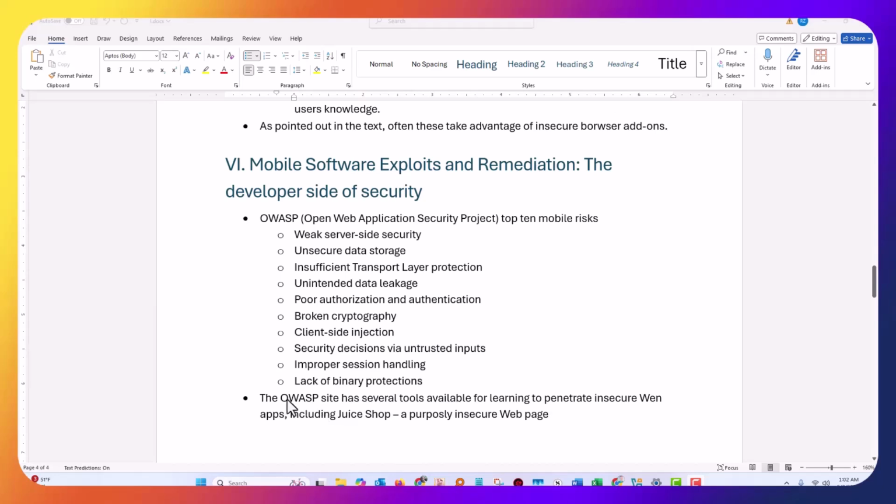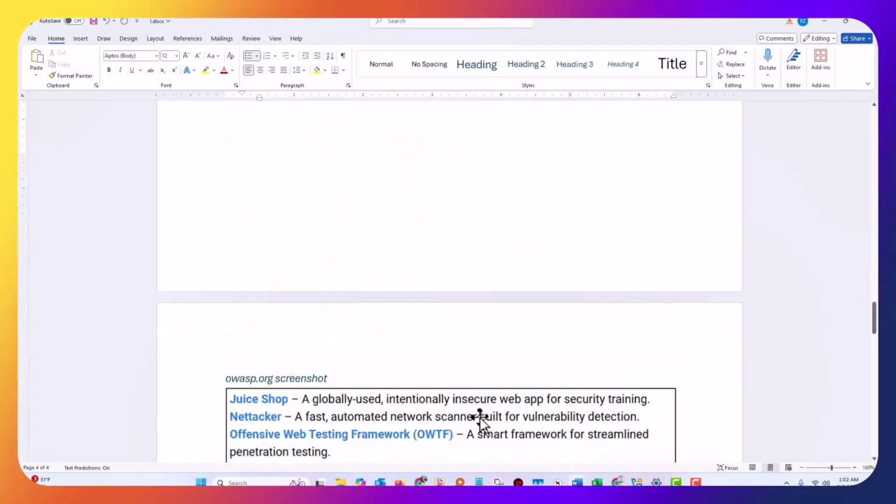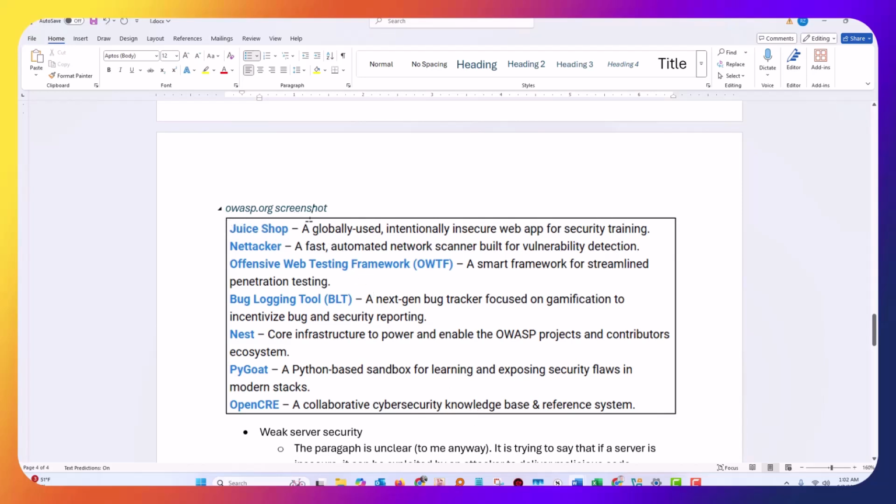One thing the book does not mention, so this is kind of an extra here, is the OWASP site has several tools available for learning to penetrate insecure web applications, including one called Juice Shop, which is a website that purposely has a lot of bugs in it, a lot of insecurities, and they step you through a learning process in learning how to attack it. I have a screenshot here of several tools that they have. One is this link to Juice Shop. This is just a screenshot, so I can't click it and go there. But Juice Shop is a website that is set up for you to attack.